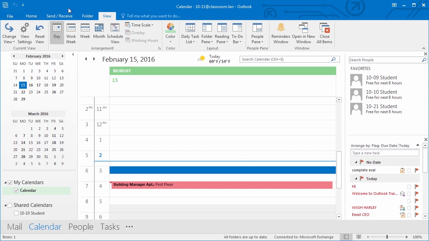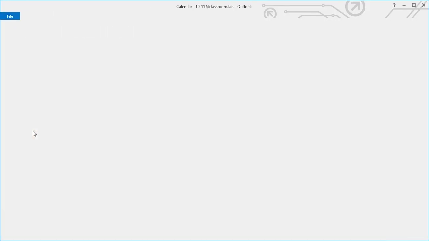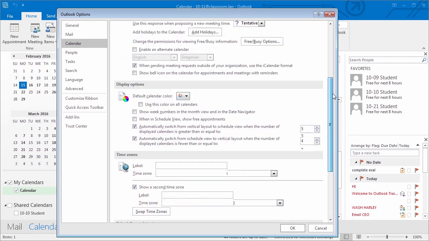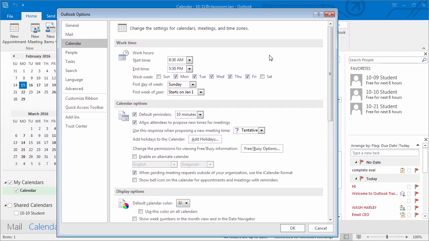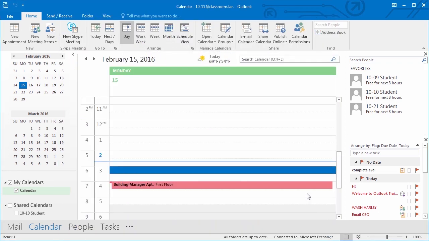So customizing your calendar really is going to depend on how you use your calendar and what your needs are. Take a moment right now to go into the File menu, into the options, and explore all of the different customizations for your calendar. Be sure that if you make any changes that you say OK so that those changes are saved.